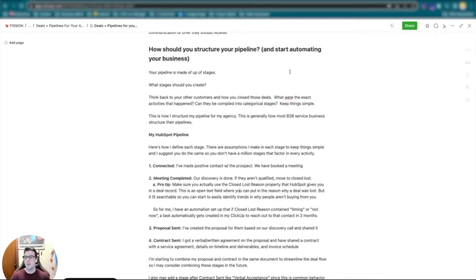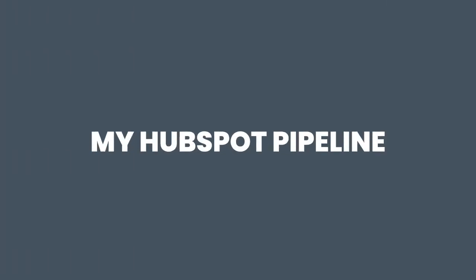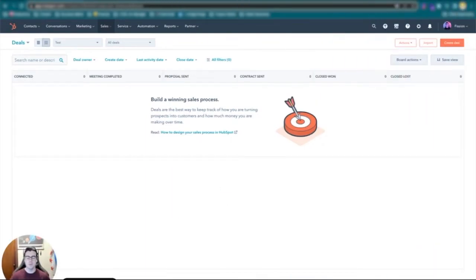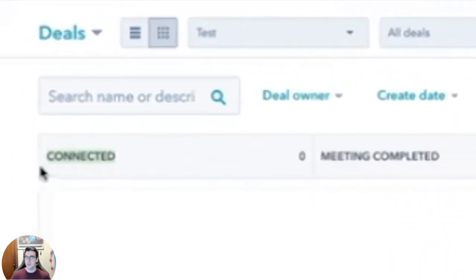This here is how I've structured my pipeline for my agency, and here's how I define each stage. There are assumptions that I make in each stage to keep things simple. I suggest you do the same, so you don't have a million stages that try to account for every single activity that could possibly happen in a deal flow. The first one here is connected.